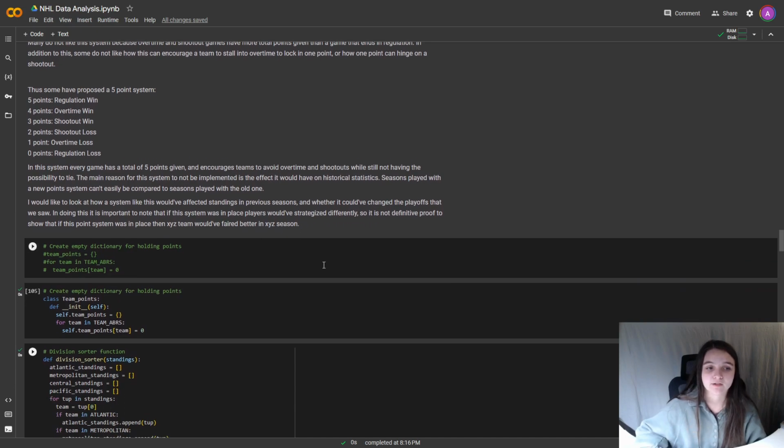It's important to note in what I'm going to say following is that I'm looking at previous seasons' statistics and then putting the 5-point system onto them. So obviously the players have not gotten the chance to strategize differently if they were actually in a 5-point system. So obviously it's not definitive proof to say, oh, this team would have had this many points and been in this spot in the standings if it were a 5-point system instead, because they probably would have strategized differently if it was a different system.